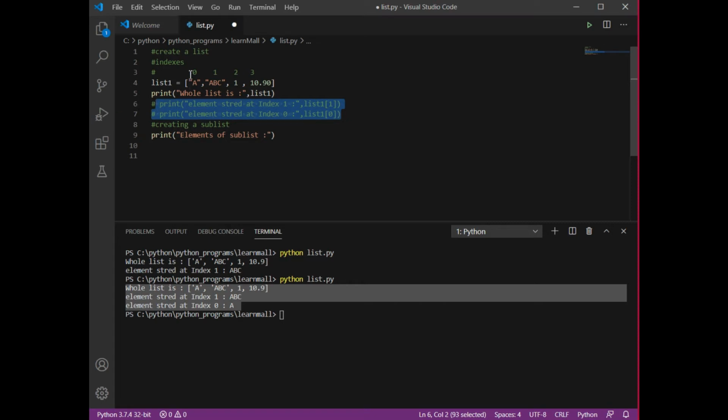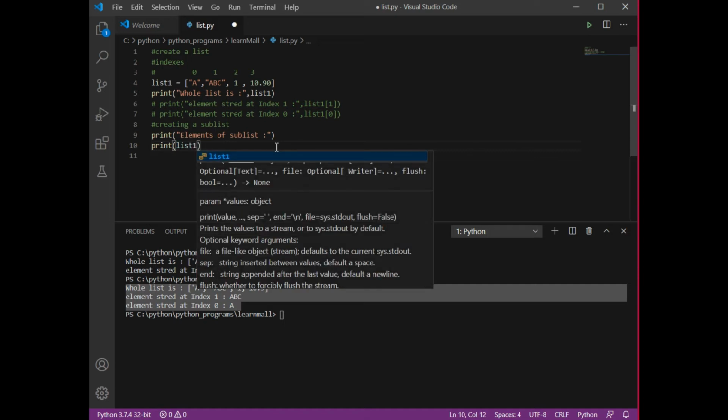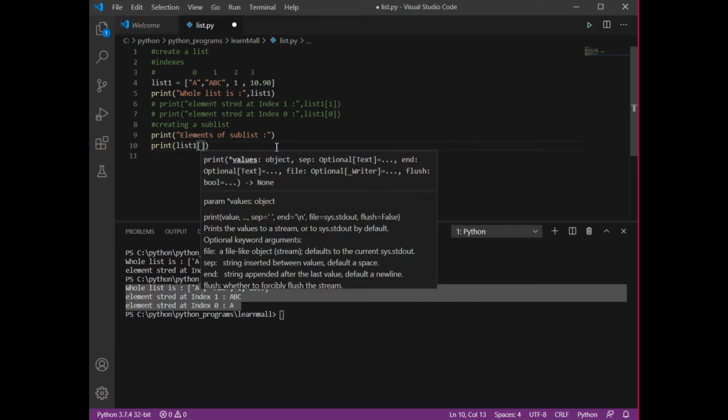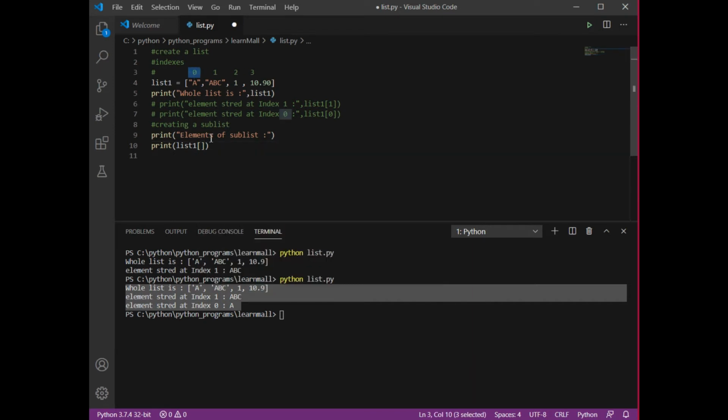Suppose I want to display the elements stored at index 0 and index 1, then how can I do that? I am going to write print, name of the list, that is list 1. Now under list 1, which element do I want to print? The element stored at index 0, so I'll write 0. Now I also want the element stored at index 1. I want to display A and ABC. I basically want a sublist, that means a list containing more than one element.